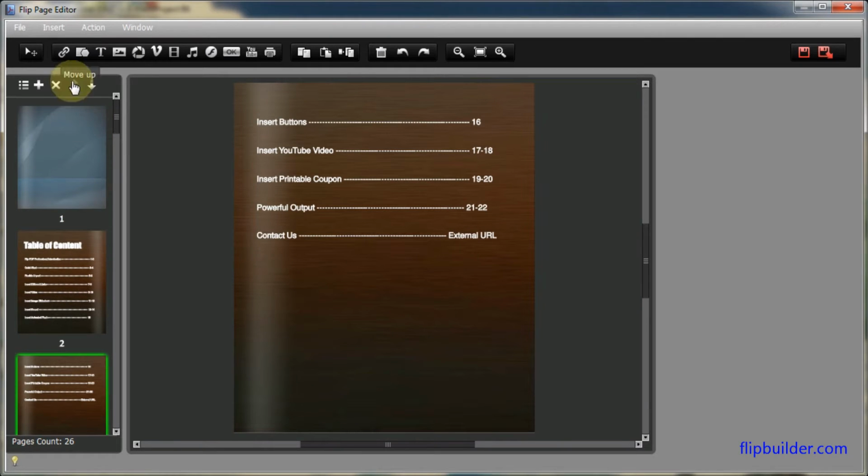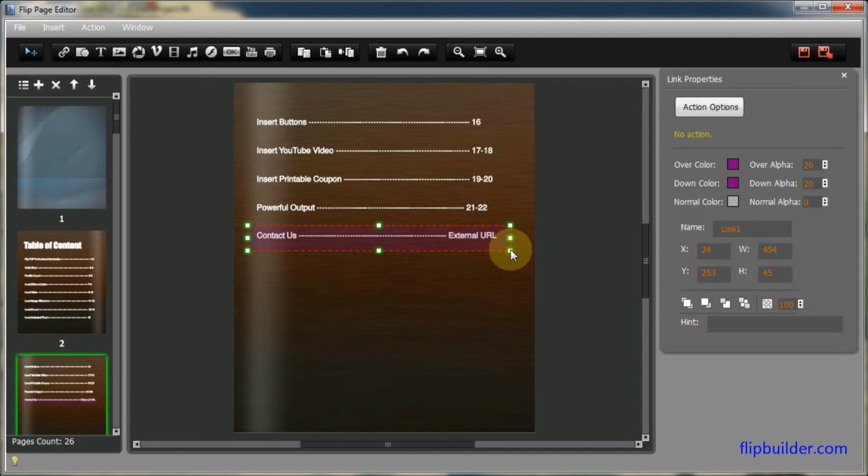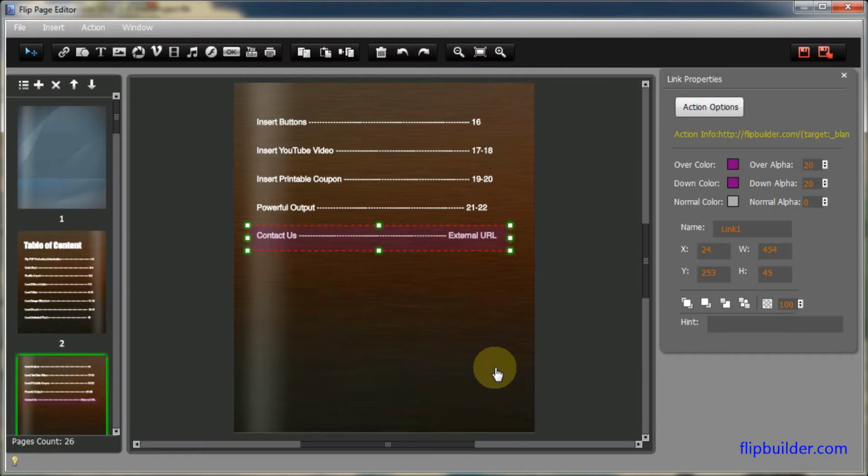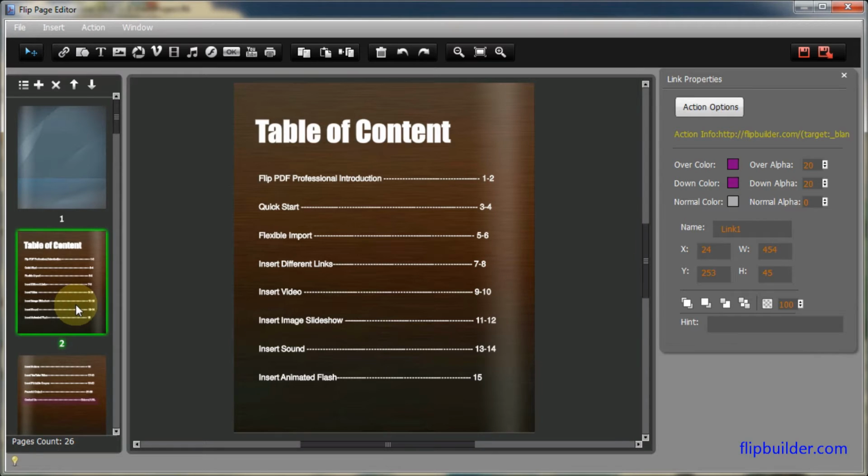Click on the link icon at the top, then select where you want to add it to the page and adjust the area for the link. Click Action Options in the link properties, then select Open a link and input the URL below. In addition, you can add a link to trigger other actions such as open flash window to play video.